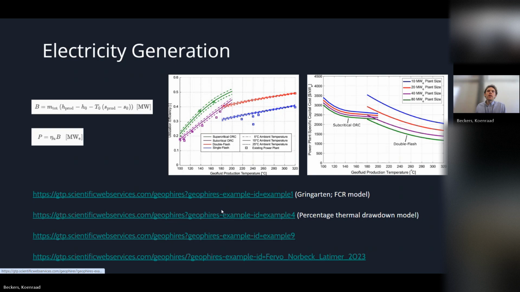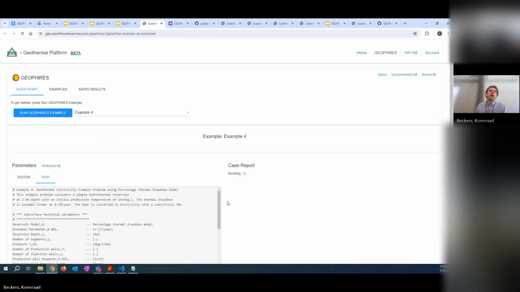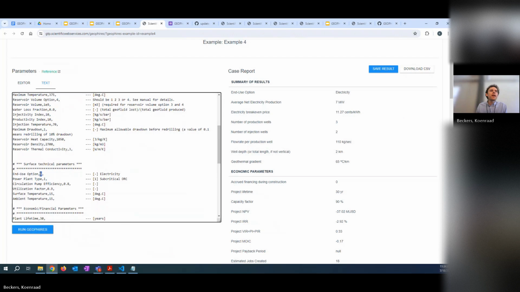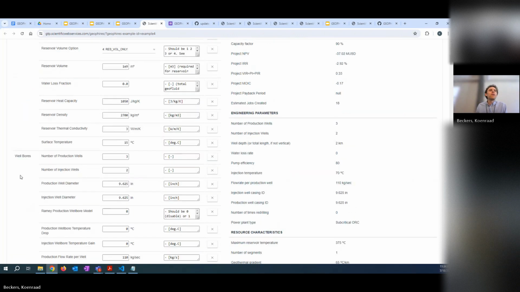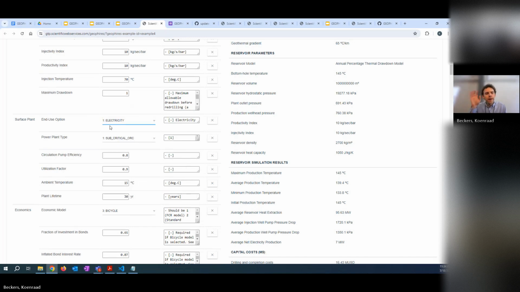If you'll show a few examples, I'll pick one here. A lot of the ones we showed were already electricity. It's probably one of the simplest ways of running it. All you have to do is select your end use option to 1. In your surface plant, 1 is electricity. So very simple. You specify, I want to make electricity, and you need to specify a power plant. When you select electricity, only the first 4 are relevant, because the other ones refer to heating applications. You can specify subcritical ORC, supercritical ORC, single flash, double flash.